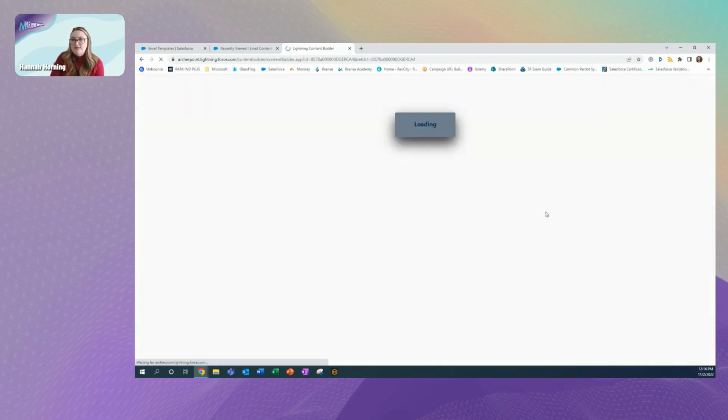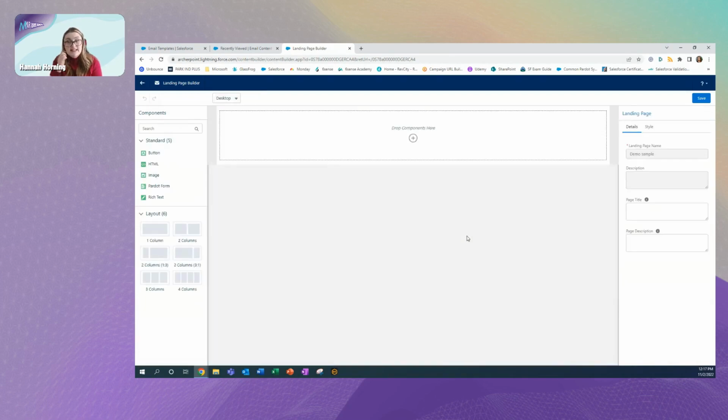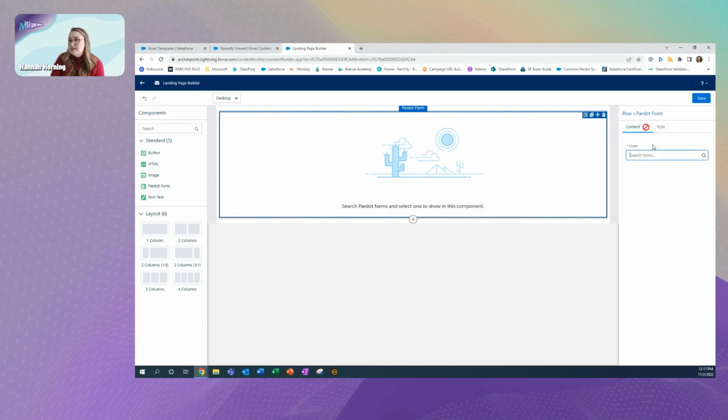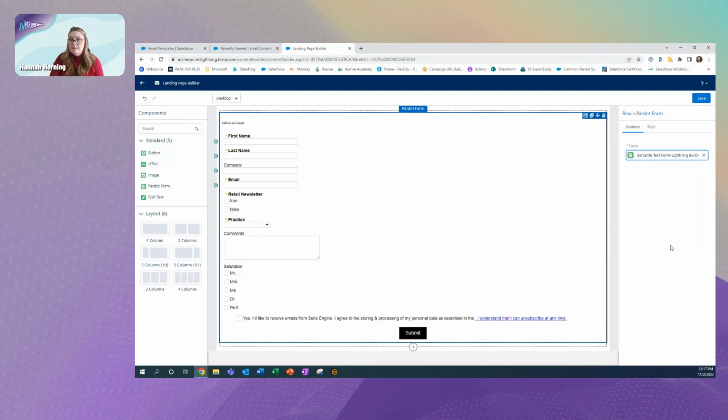So once again, if you go to edit this in the builder, it looks exactly the same. So your builder is exactly the same. Once you've learned one, you've learned both. The only difference is you now have a Pardot form available to you. So if you drag and drop this item, Pardot form, it's going to prompt you to find a form inside Pardot. So these are your regular Pardot forms that you can pull in.